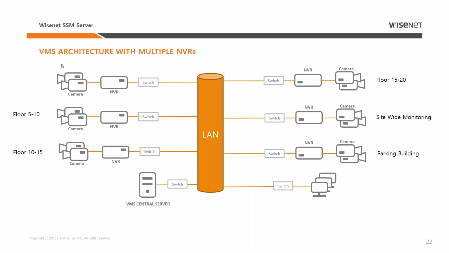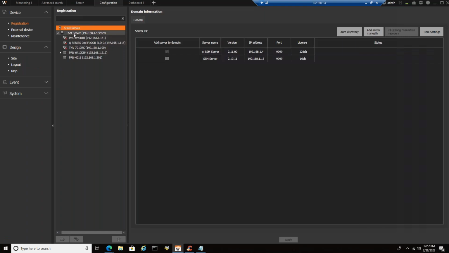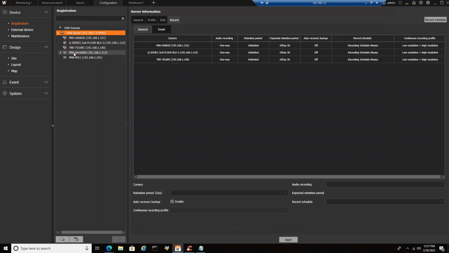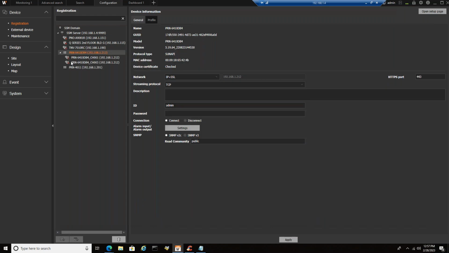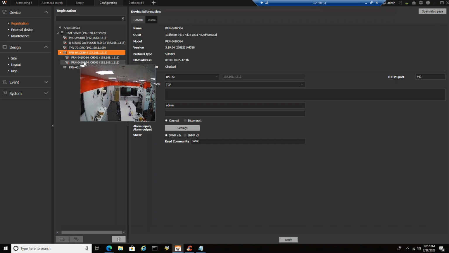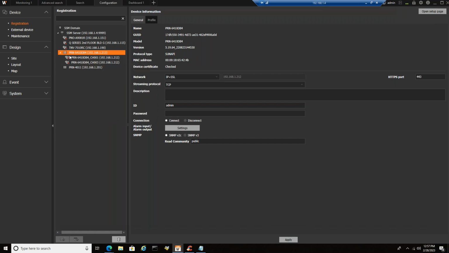So this is what I did here in the VMS. This is my server, and I have added an NVR, PRN. I have 2 cameras connected to the NVR, and I can monitor them, playback, group them, and do events, pop-up, email, all that functionality of VMS. I can do mapping and integration, and I can have multiple NVRs listed. It will not ask me to pay anything when I'm adding an NVR.